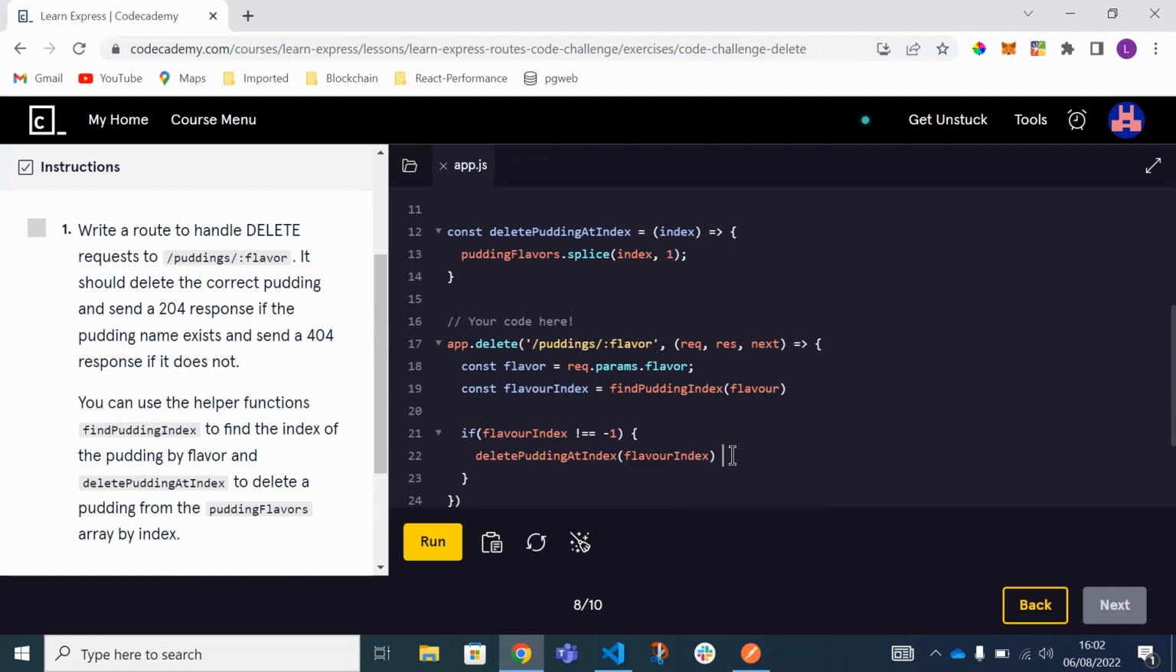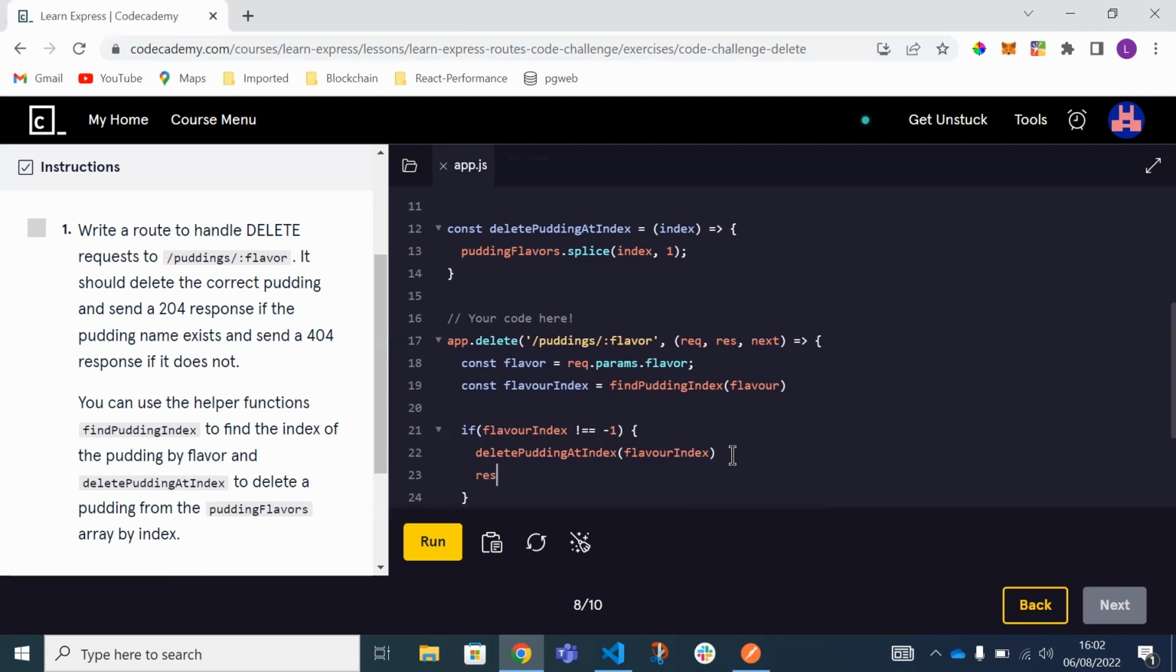And I need to do so if that is true, then I can do the res.send, and they're probably going to want back the status, don't they? Because they're asking for a 204. Yes. So they just wanted a 204 or a 404. So you can use send status. All right.